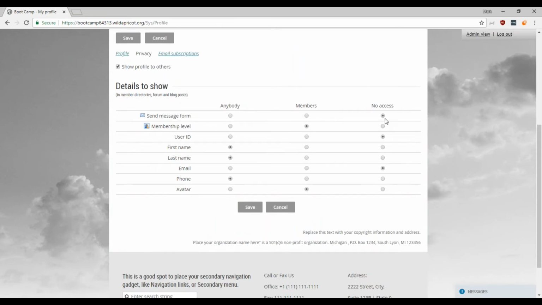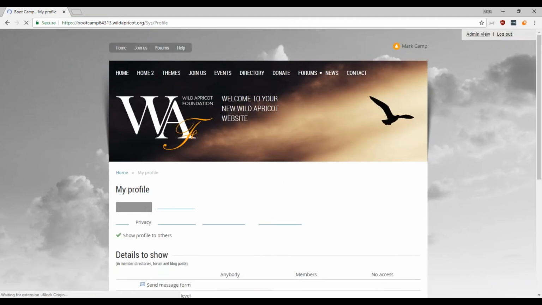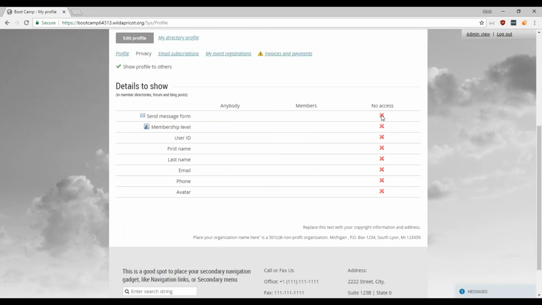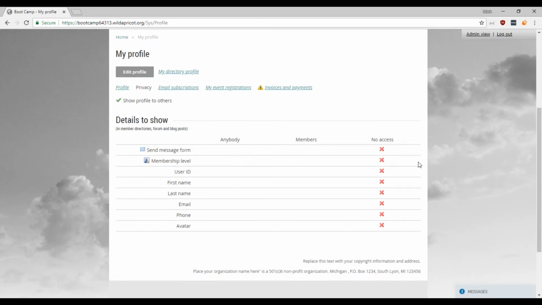If I wanted to completely hide myself from the rest of the world, I can click no access on everything else. I'll go ahead and click save. And now basically nobody will be able to see any of my information on this site. I'd be as private as a member as possibly could be. The only people who would have this information are the admins, and I can still enjoy all of the full functionality of the site. I just won't have any of my information listed.